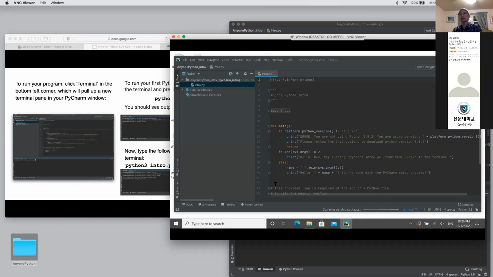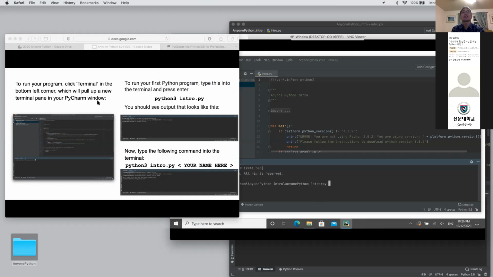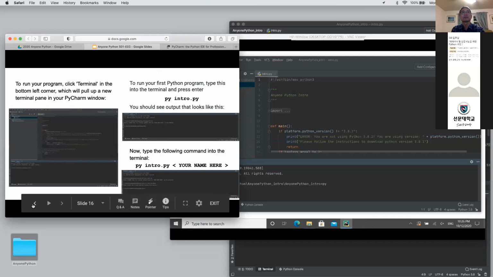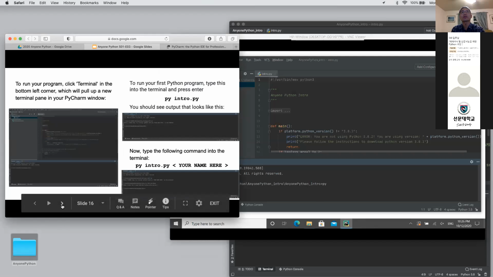Okay, so only for Windows. If you look at the bottom, you can select the terminal. Here, Windows users type py. Okay, let me show you the example. Here, the Windows user types py.